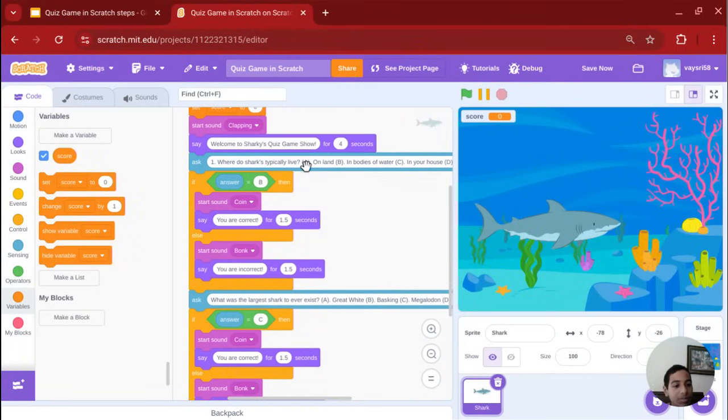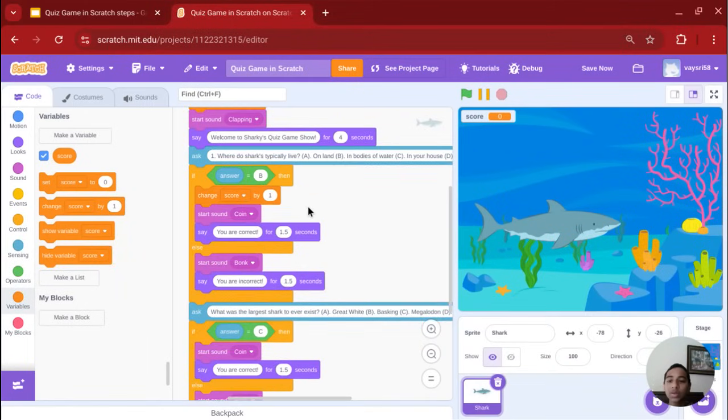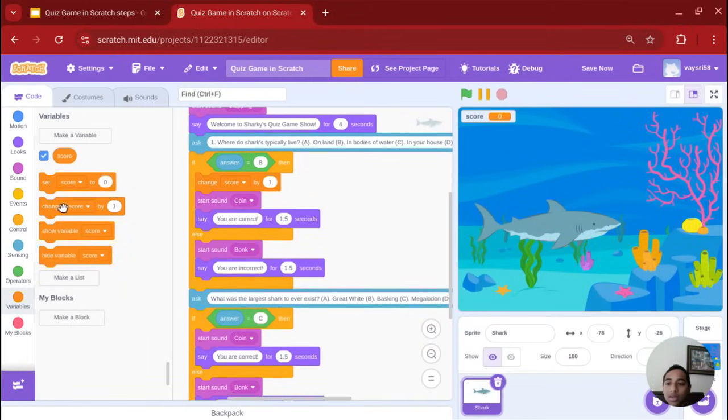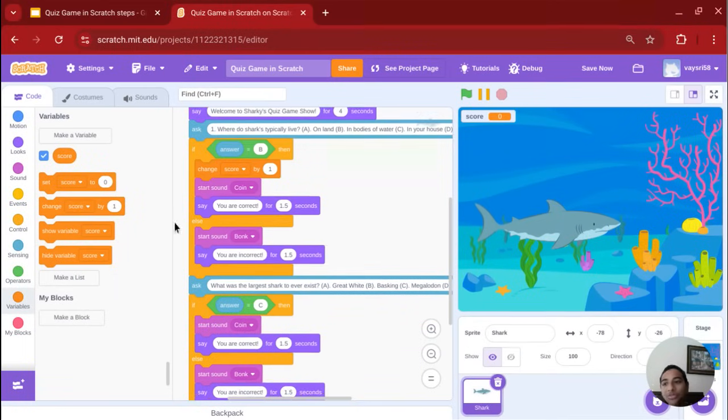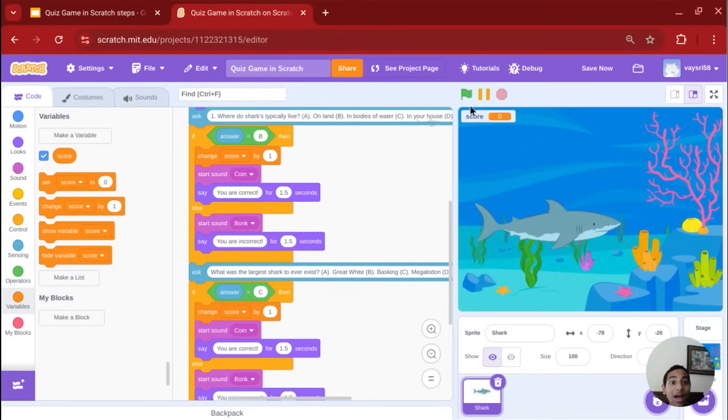And every time you get it correct, you want to change your score by a certain amount. I'll do 1, but you can do like 2,000 if you really want to get that many points. So we're going to go right here, change score by whatever you want after each answer is equal to correct. Here as well. Now, let's see it. Let's see the product.